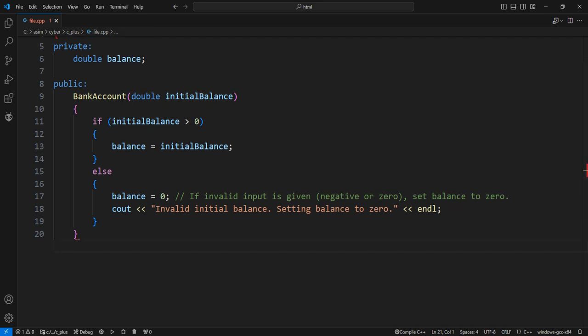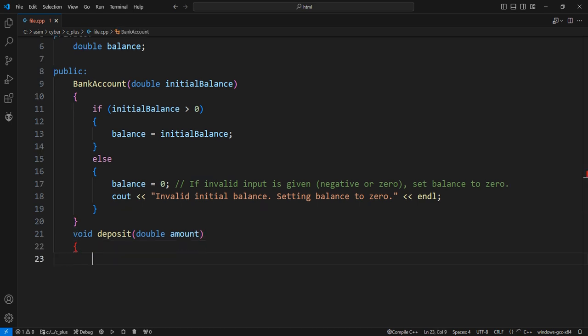Deposit function allows the user to add money to the account. Parameters: amount represents the amount of money to be deposited into the account. We check if the deposit amount is positive. If so, add the deposit to the balance.